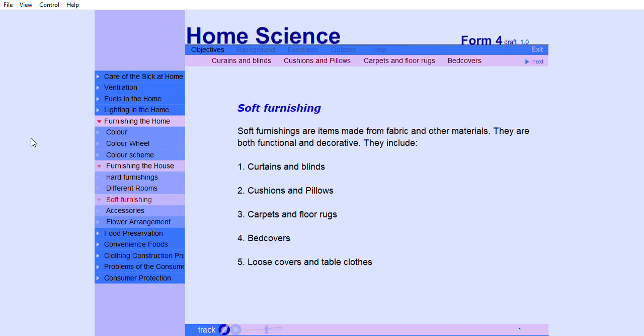Soft furnishings are items made from fabric and other materials. They are both functional and decorative. They include curtains and blinds, cushions and pillows, carpets and floor rugs, bed covers, and loose covers and tablecloths.